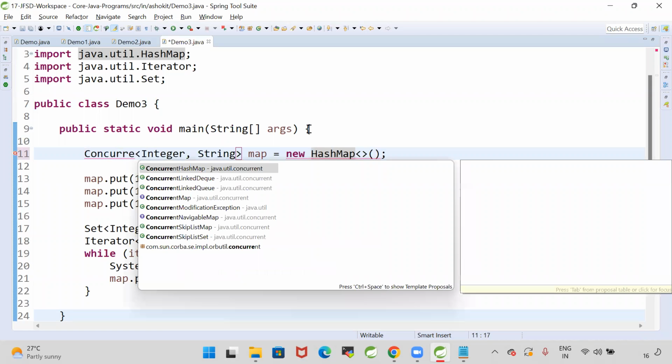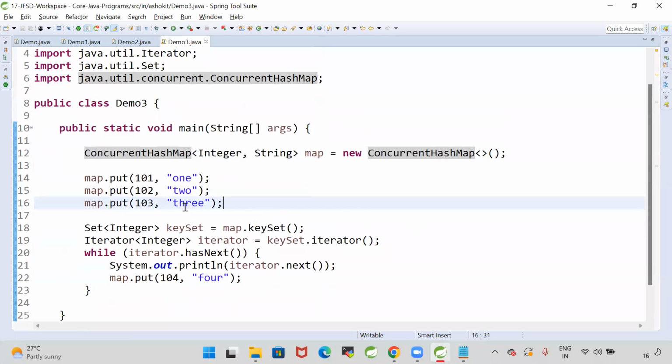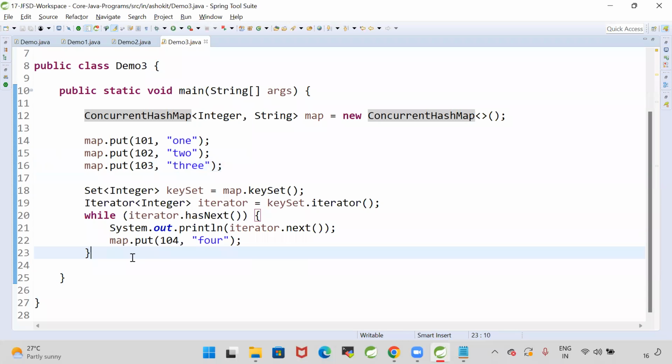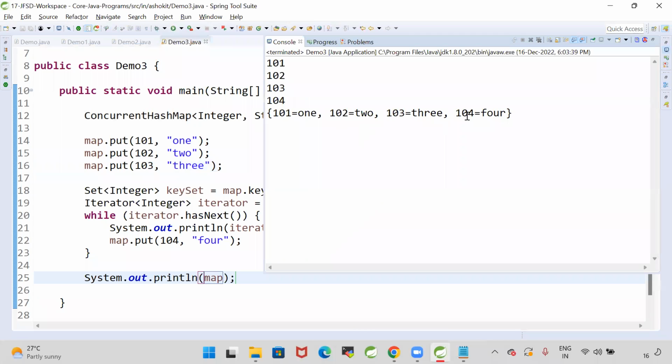Instead of a hash map, we need to go for concurrent hash map. ConcurrentHashMap map = new ConcurrentHashMap. Now, after adding this data, I am going to print this map, System.out.println of map. Okay, run this program. Now see here, 104 is added.